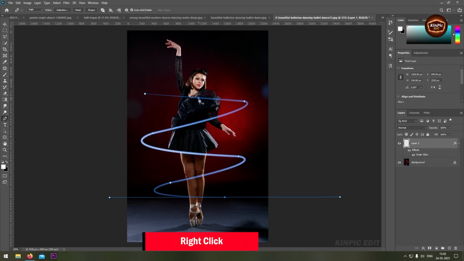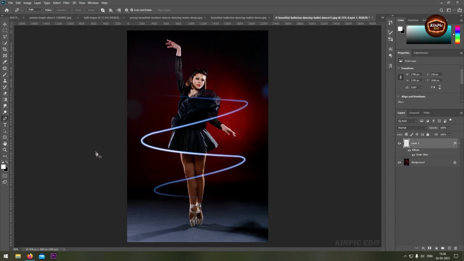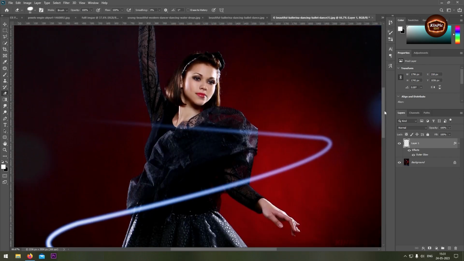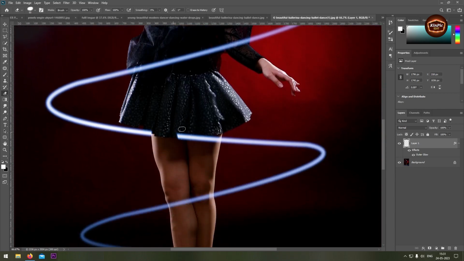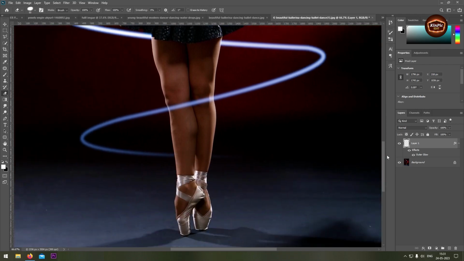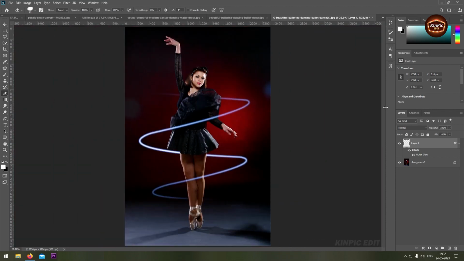Come on the path and right click, delete path. Now select the eraser tool, Control Plus. And erase the line. Now press Ctrl 0 or Command 0.